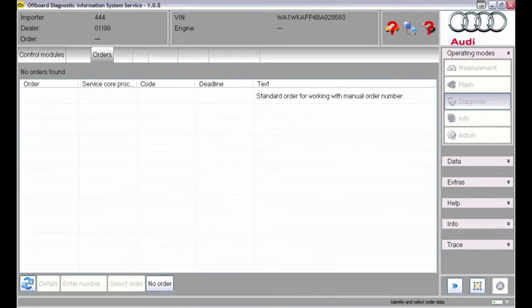Vehicle diagnosis now starts. The screen changes and displays many tabs. The Orders tab is automatically selected. However, this tab is not yet used by our market. Select the No Order button at the bottom of the screen to continue.